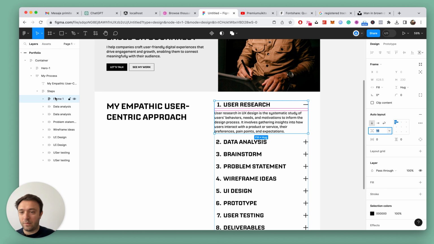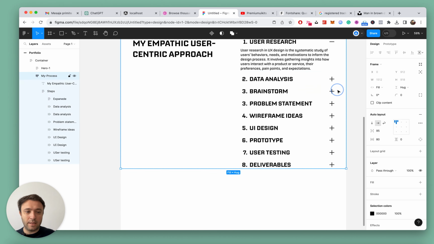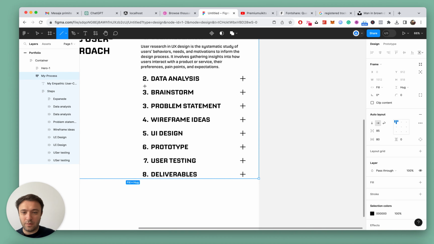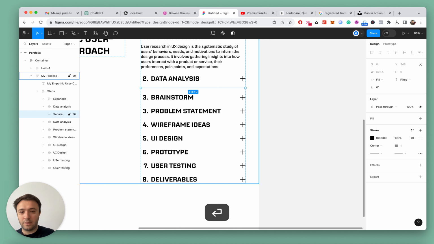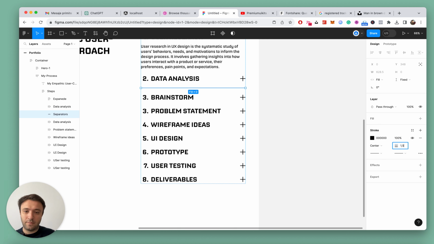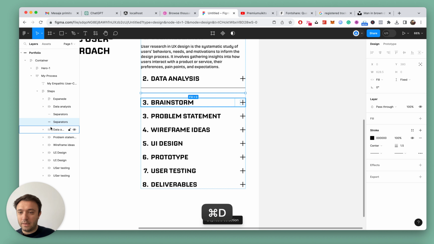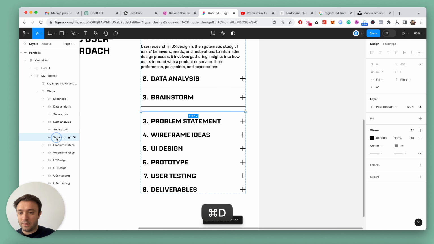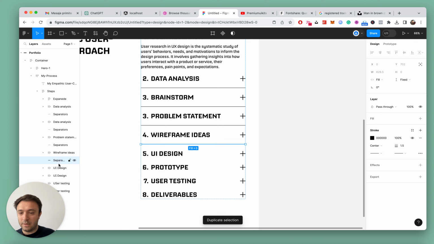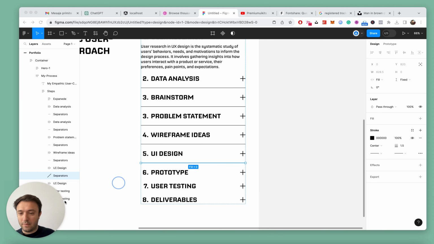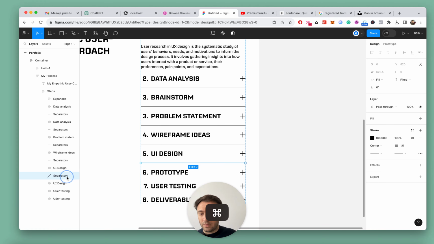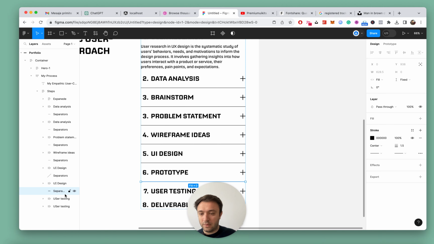Let's add something like this. 16 will work well. Expanded, and let's add some separators in between all of them. Let's make it fill, make it then separators. Let's add 1.5 and duplicate and place them around these steps. This creates a very cool effect. Okay, duplicate.